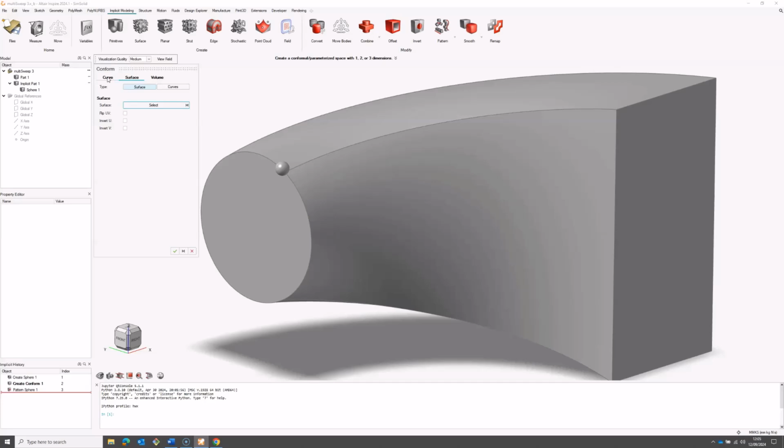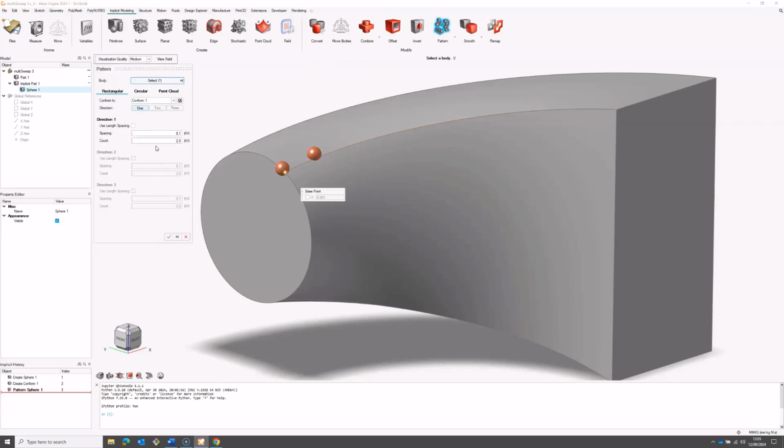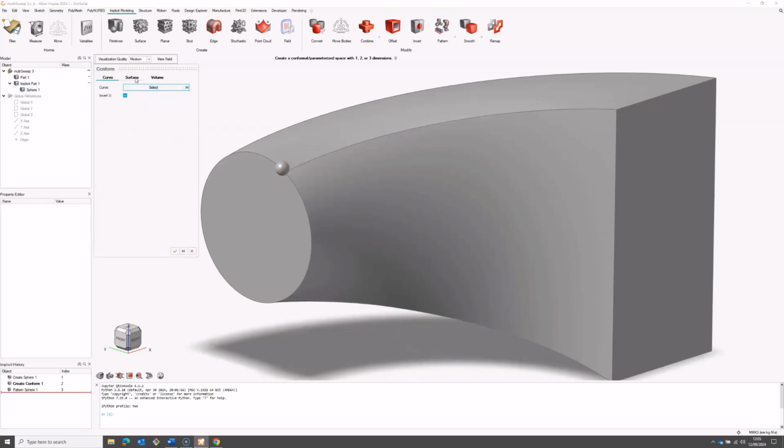For a 1-dimensional parameterization, select the Curve tab and then select the curve you want to pattern along. With this setup, you can use the curve's definition to pattern from the selected object using either parameterized spacing or actual length spacing. For a 2-dimensional parameterization, first select the Surface tab.